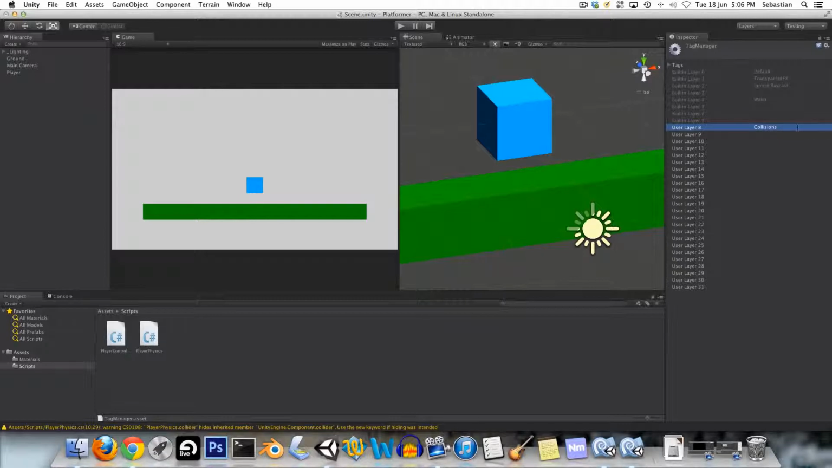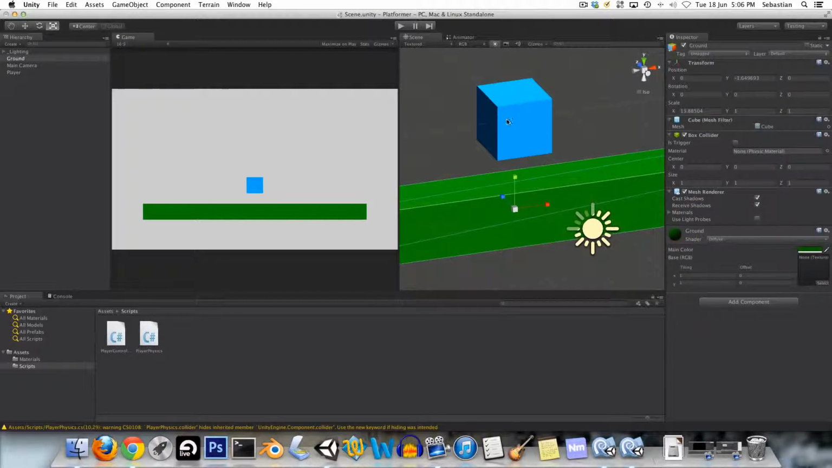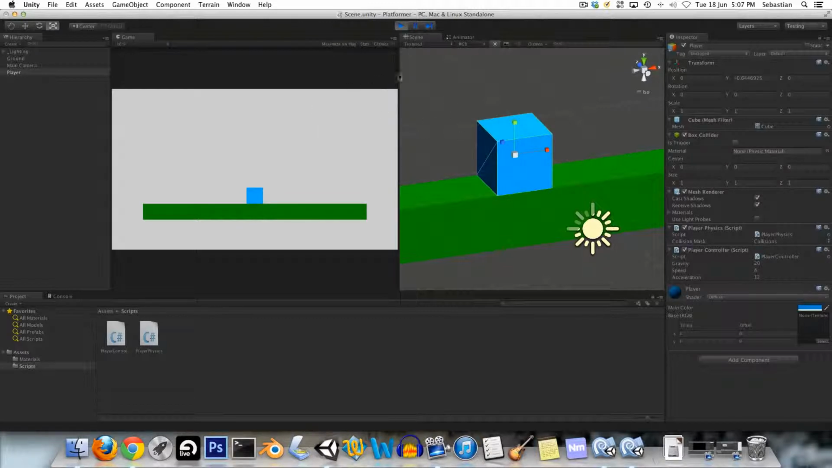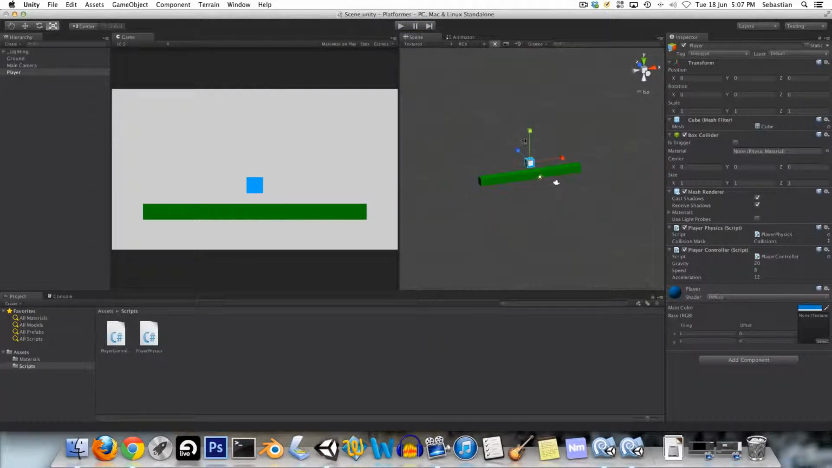Collisions. We want everything that the player is going to collide with to have this collisions layer applied to it. And now on the player, we're just going to select this layer mask and we're going to choose collisions. Okay, let's see if this works. Yup, it seems to. So we were just to take this and put it up here.